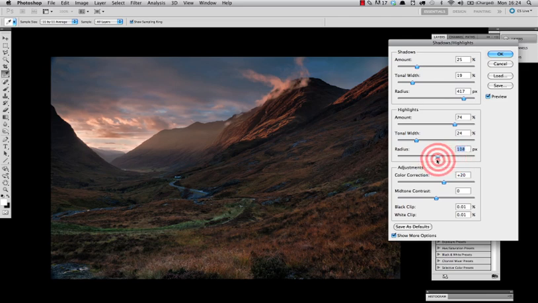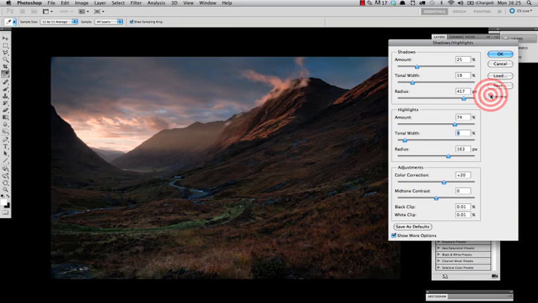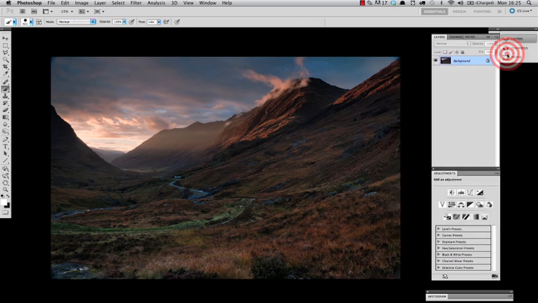I might need to reduce my radius there to get some of it working in there. There we go. I don't want these clouds going darker than these clouds. That will look wrong. So let's see how that looks. I see that's not looking too bad now.